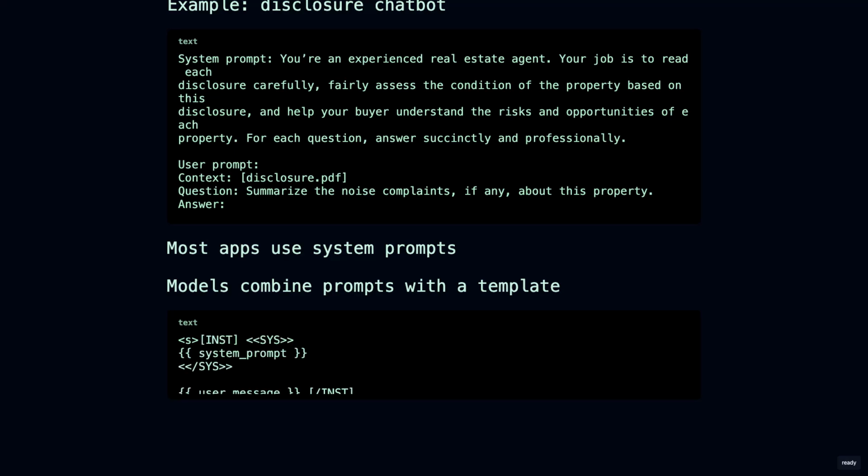This template shows exactly where the system message and user message go. The placeholders get filled in before the prompt is sent to the model, so the formatting has to match the model's expected structure precisely.